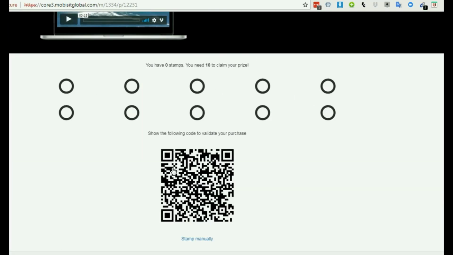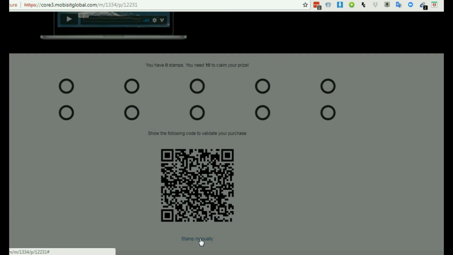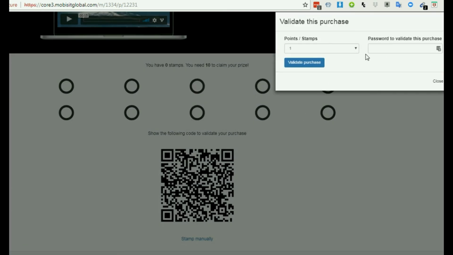Now you would simply go in and stamp manually. So I would click stamp manually. We already know that the password is the one that you, as the website builder, made up for them and gave them, their password. So it's basically the person who owns the website.